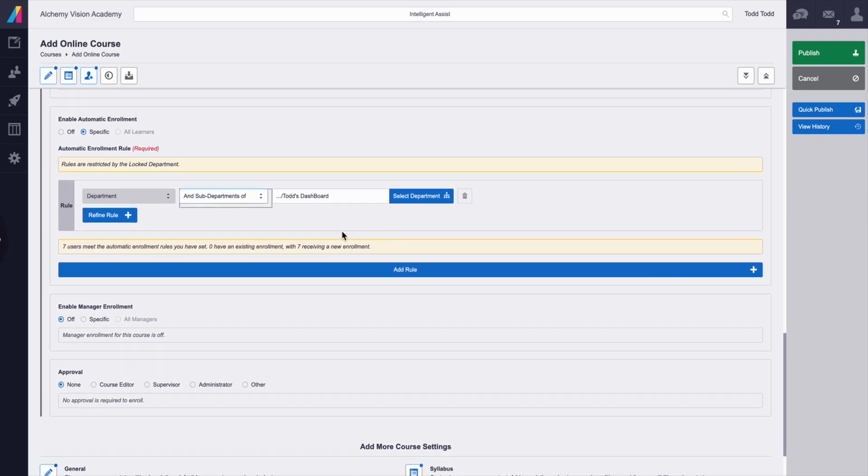Okay, so enrollment rules, automatic enrollment, basically everybody within my team is going to be enrolled. And you know how I can double check? I have 7 people on my team. And so in total, it says 7 users meet the automatic enrollment rules. So I'm good to go.